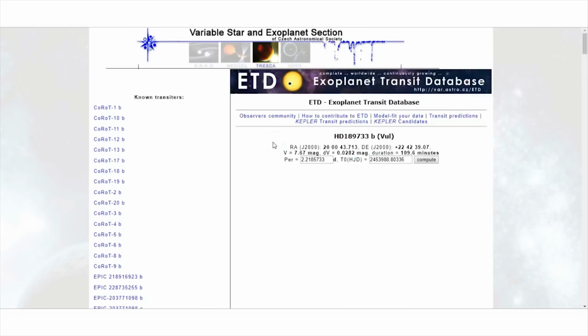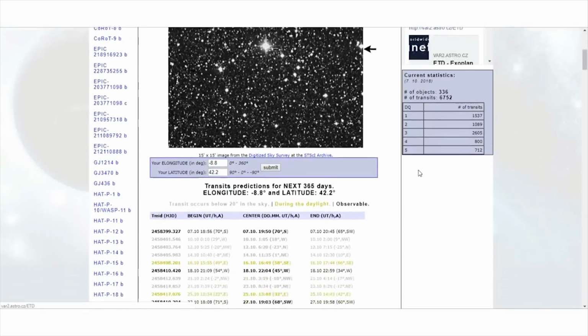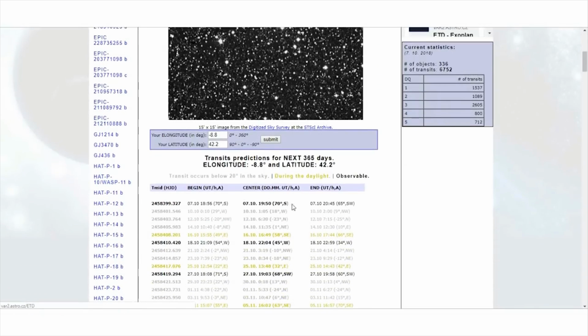I click on Submit, scroll down, and here I see that the next observable transit will start the 7th of October at 6:56 p.m. and finish the 7th of October at 8:45 p.m. UTC time. But my local time is UTC +2, so the transit will start and finish 2 hours later for me. Also, I will start gathering data, for example 30 minutes before the beginning of the transit and another 30 minutes after the end in order to show you the difference in brightness.